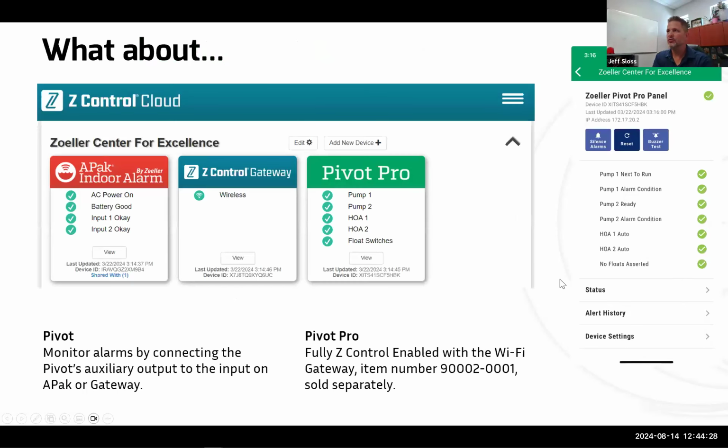Zach, I'll let you interrupt me whenever you want, but this is the Z control interface. That on the left, that's what the web interface looks like. I won't go into any detail just because I don't think we have the time. And then on the right, that's the mobile app, what it looks like when you're looking at a Pivot Pro panel.